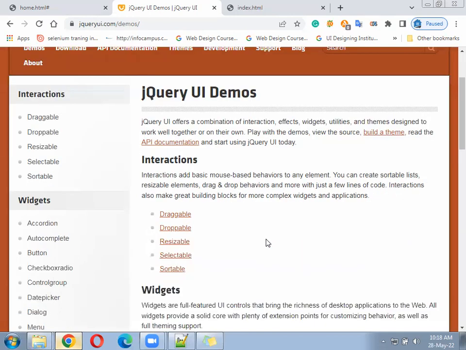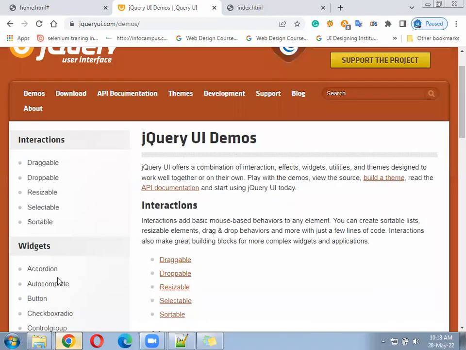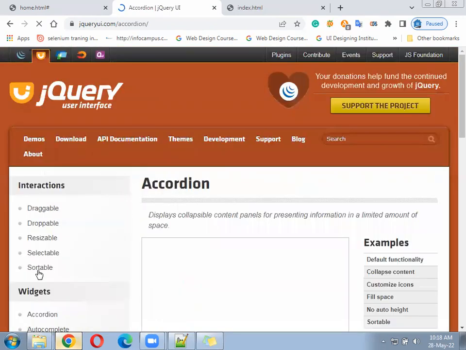Now come to this website. Click on accordion. On the left hand side, there's a link called accordion. You can click on accordion.